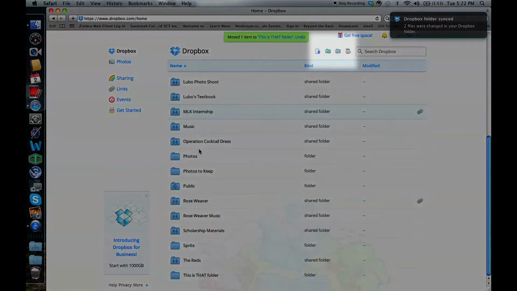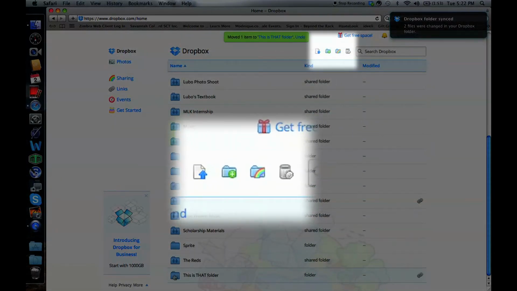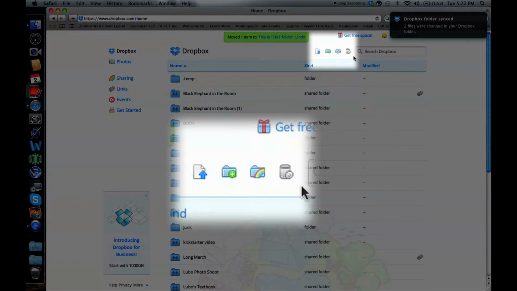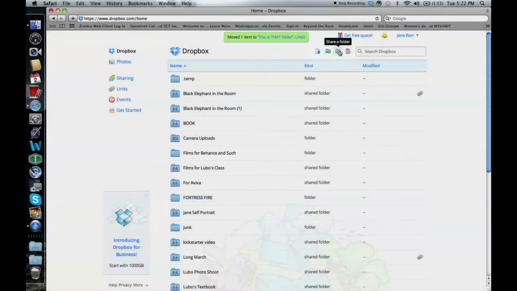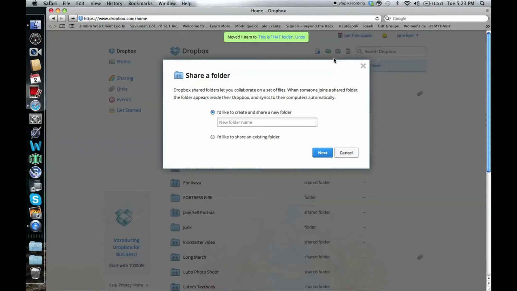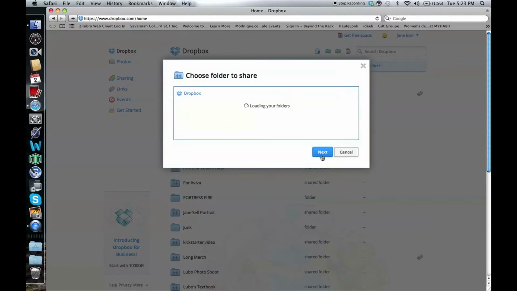Beside the icon that is a blue folder at the top of the page, there's a folder with a rainbow on it. Use the mouse to click this icon. A box will pop up that says Share a Folder. You can either create a new folder to share or share an existing folder. If you want to create a new folder, you simply name the new folder, then move the items into that new folder. We want to share an existing folder. Use the mouse to click the dot beside I'd like to share an existing folder, then press Next.